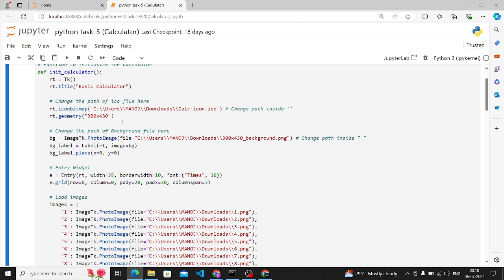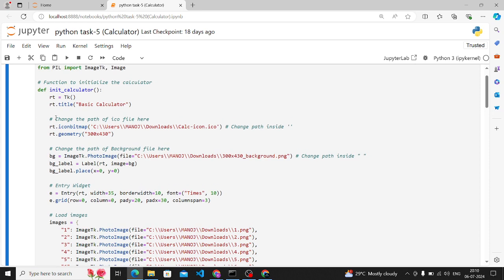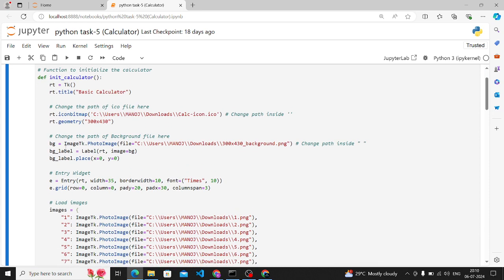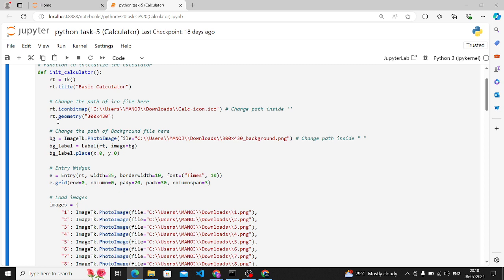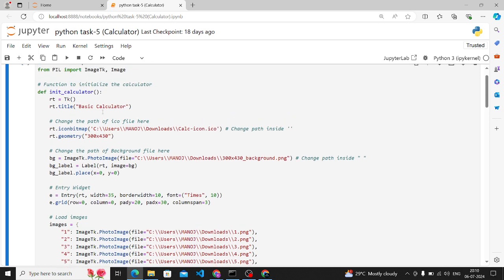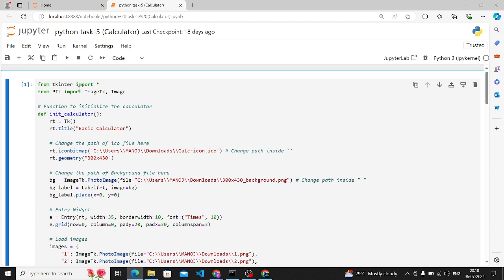Now comes the rt. Do you know what rt is? Rt dot geometry, here we have set 300 and 430. It will set the size of your window. Then here what you have to do, you have to import the necessary libraries first, and these two are used for initializing the images for the Python interpreter.